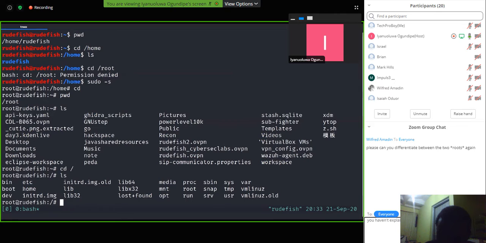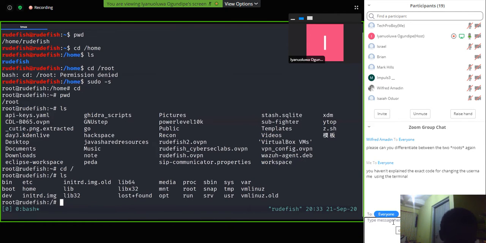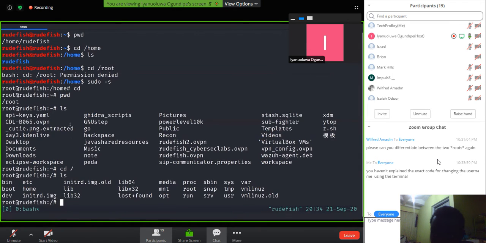You can see the home directory again, and you can also see this root directory again. So the forward slash is the base of the file system where every other directory stems from. Then the slash root is just the home account for the root user. For normal users without administrative privileges, their accounts can be found in the home directory, but for the root user, the home account is found in slash root.